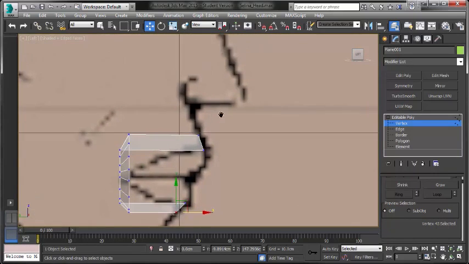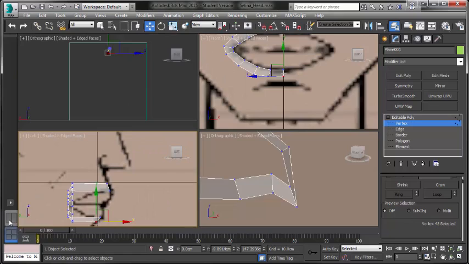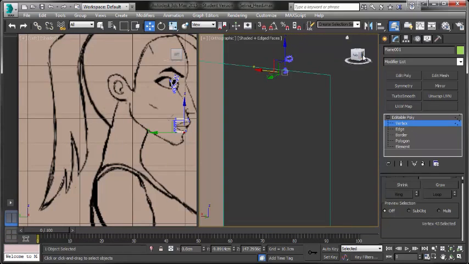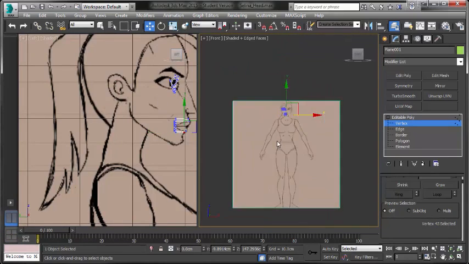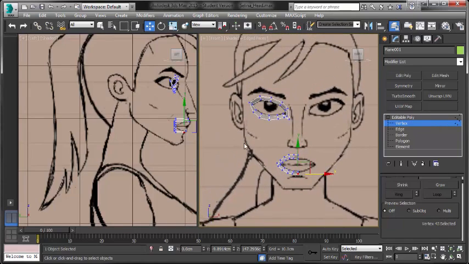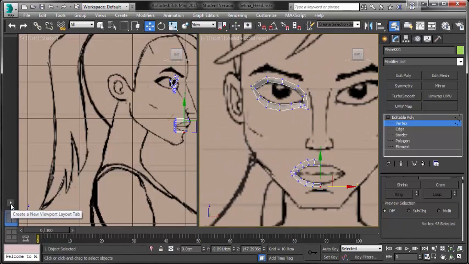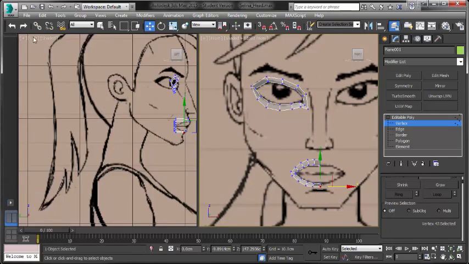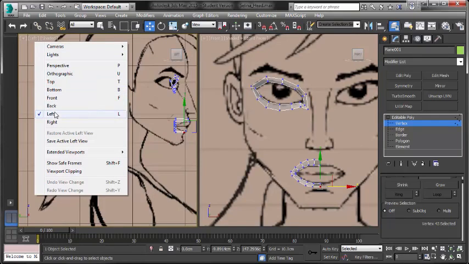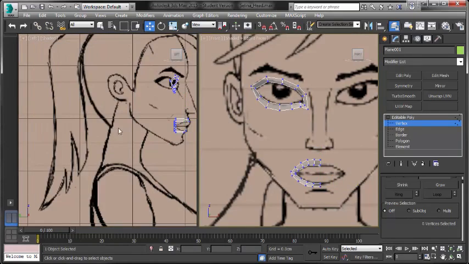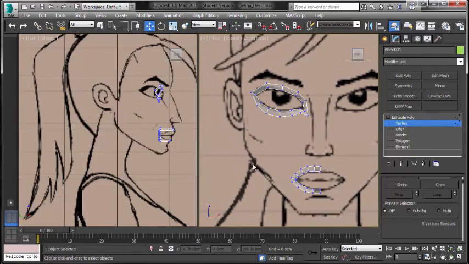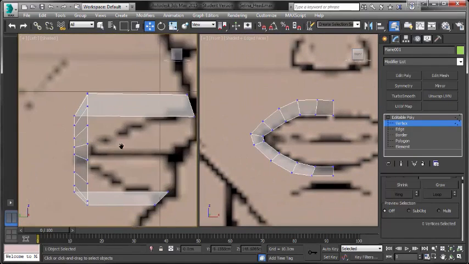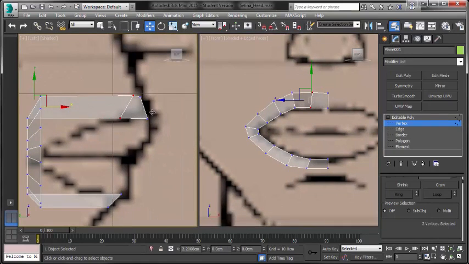Okay, so I'm going to change my view from the 4 to side by side, so that this one will be the front and this one is the left viewport. To do that, just click on the arrow here and create new viewport layout, and then pick just side by side, and you can go up and select which one you want, so left and front, or you can hit L and F. So this will allow me to grab the vertices in the front viewport and adjust them in the side.